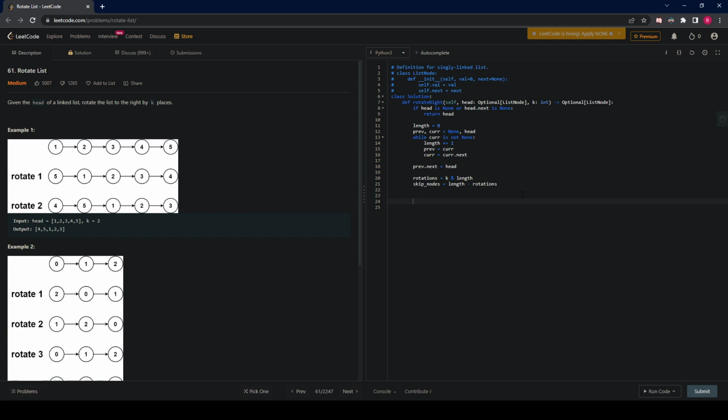And then from here, we want to hit the node right before where we want the new head to be. It's the same logic with the previous and current logic, right? So we're going to start with current is equal to head.